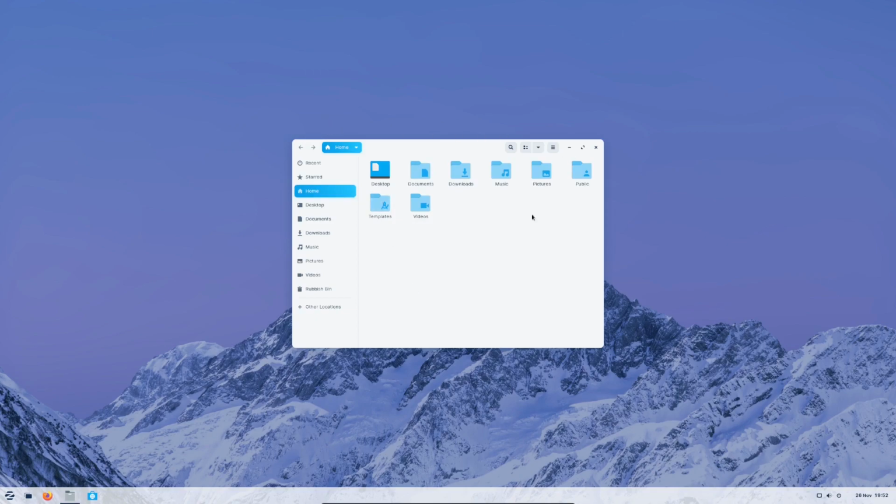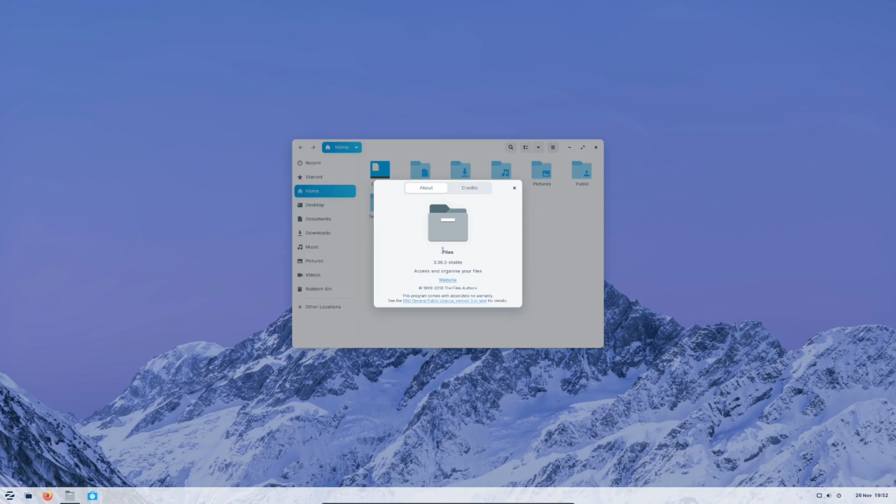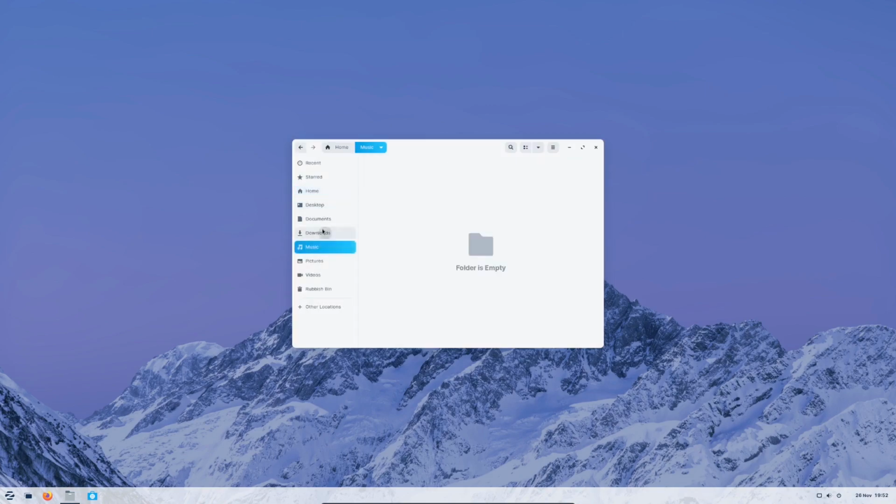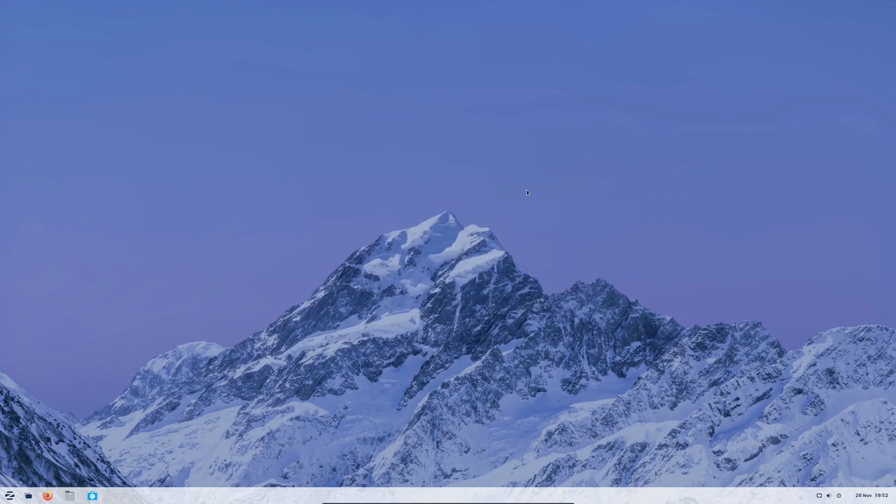As you can see, it's just the normal GNOME File Explorer. We can actually go in About Files. It's just called Files. Very simple, straight to the point, nothing too fancy. Everything just works, and I think that's what this distribution is about. It just works. There's no extensive setup that the user has to go through.